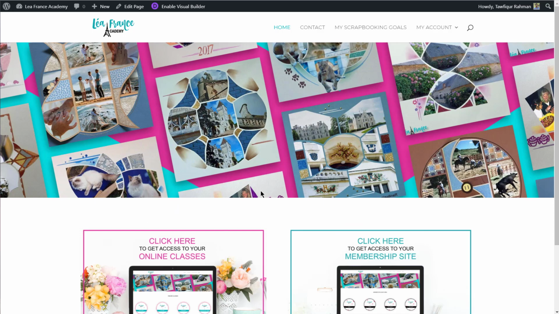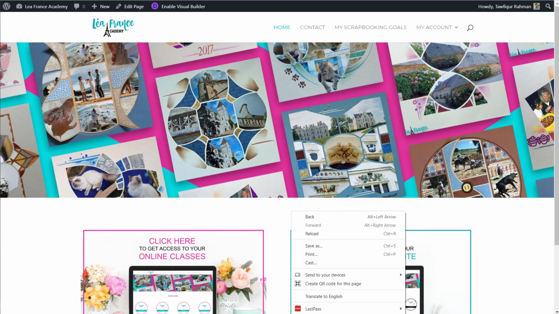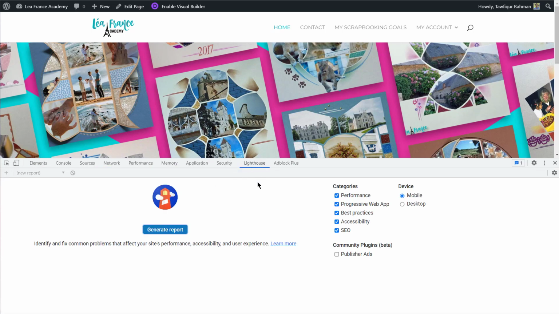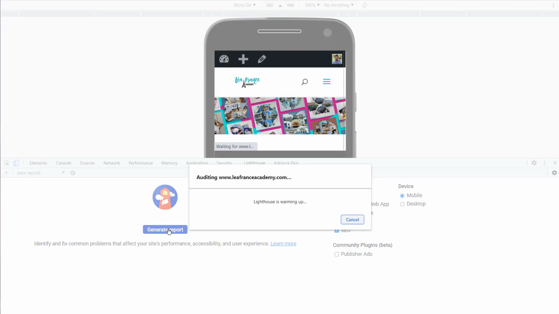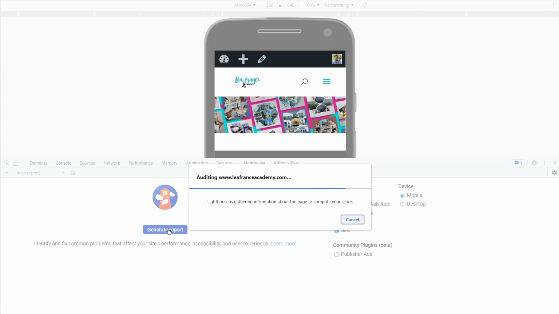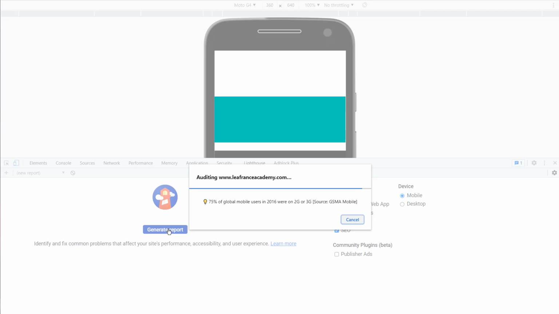Okay, I just logged into my website and now I will select the Inspect and Lighthouse tab and click on Generate report. It will take some time depending on your website content. We'll wait some time and let Lighthouse generate the report.